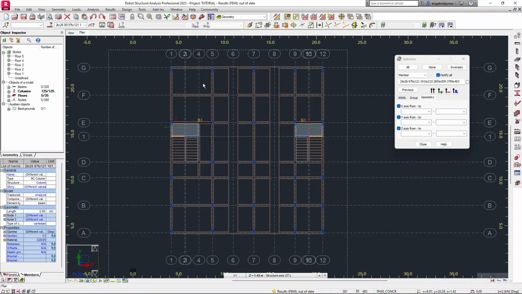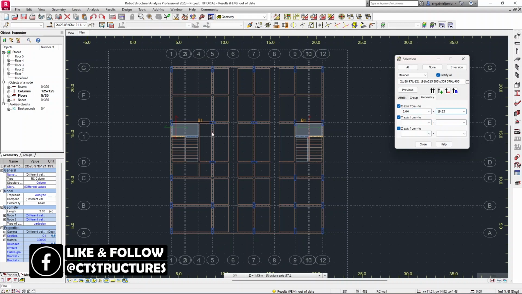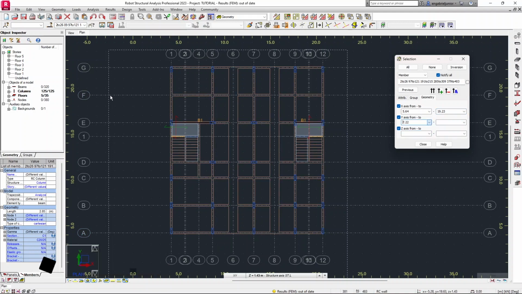So for the interior columns, I'm going to begin from grid 2 in the x-axis to grid 11, in the y-axis, from grid B to grid F.